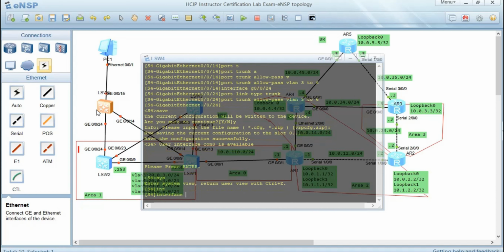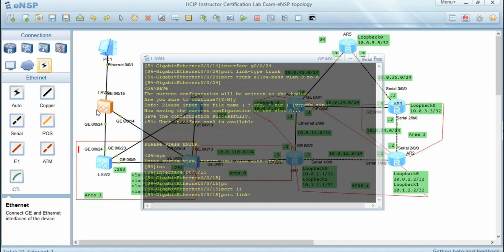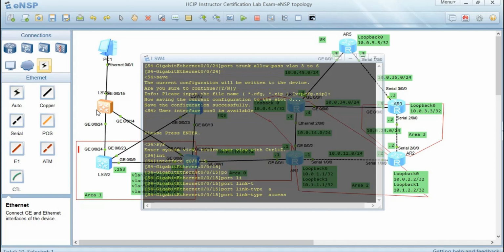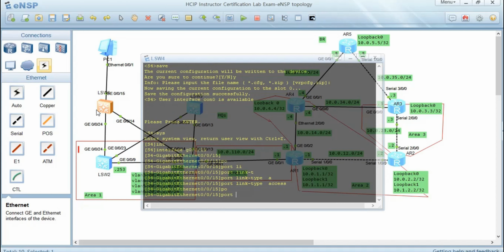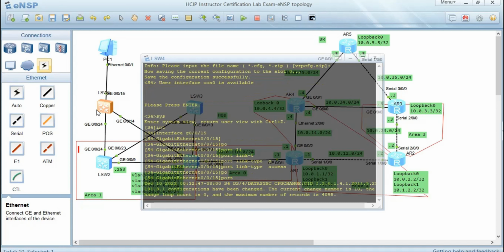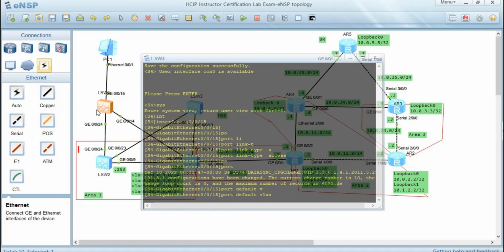So interface gigabit 0/0/15. This is an access port, so port link-type access. So port default VLAN here, let's use any among those four VLANs. So let's use VLAN 3. Port default VLAN 3.